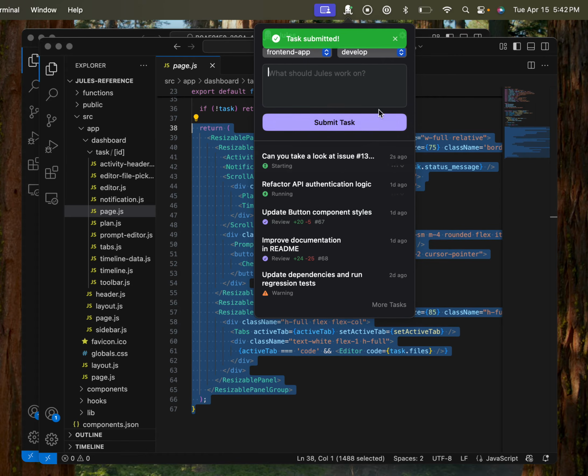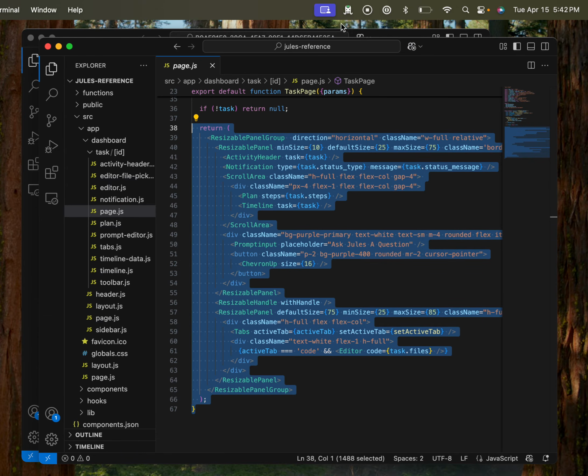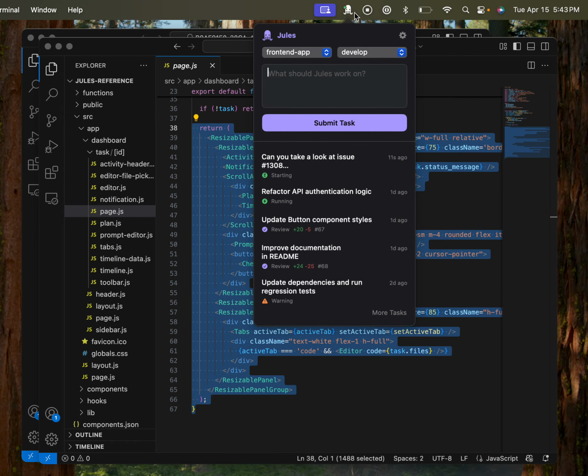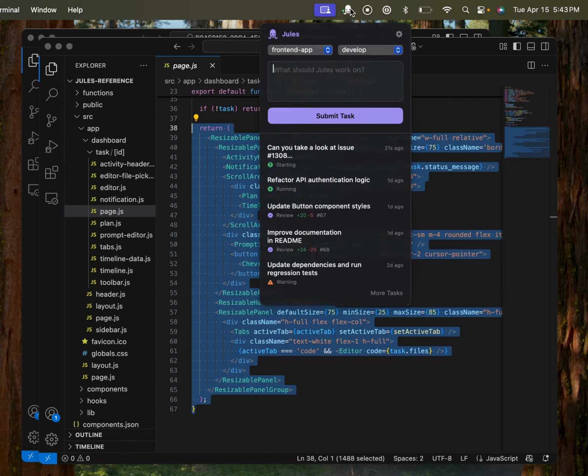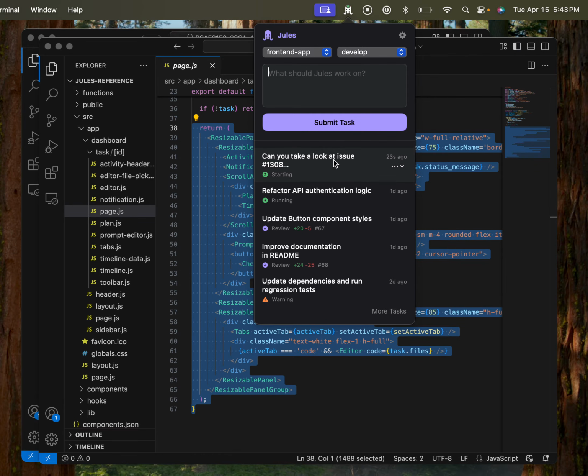So I immediately get this task submitted status, and then I also, up here, you can see that Jules is starting to work. It's starting to run and work on this task, and I get some information here saying, hey, Jules is starting 12 seconds ago, etc. And it's kind of tossing this ball back and forth. So while we're waiting for Jules to come up with a plan, so right now Jules is planning, I'm going to tell you a little bit more about what's going on down here.